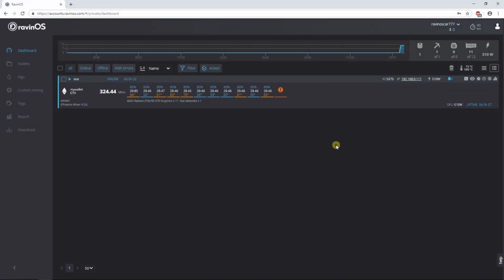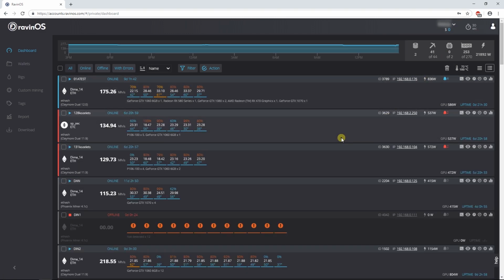Hello, thanks to the last video, we have figured out how to burn an image, run rigs, create a wallet and apply settings. In this video we will try to consider the functionality in more detail, go over all sections for your better understanding. I connected another account because there are more rigs.